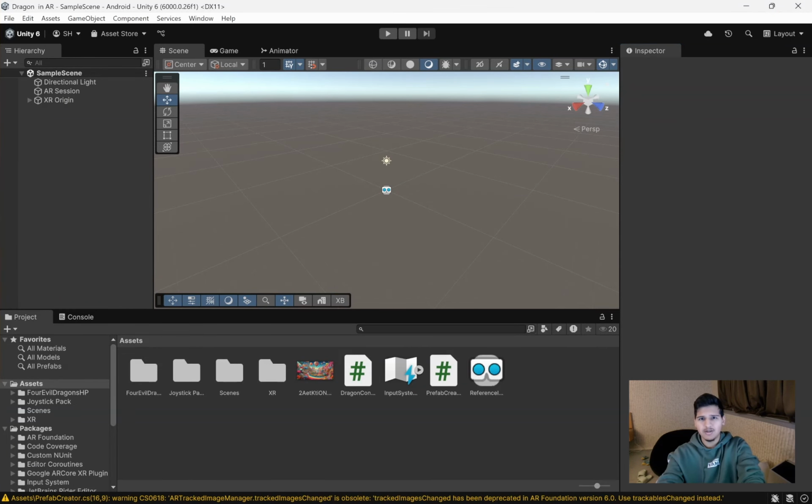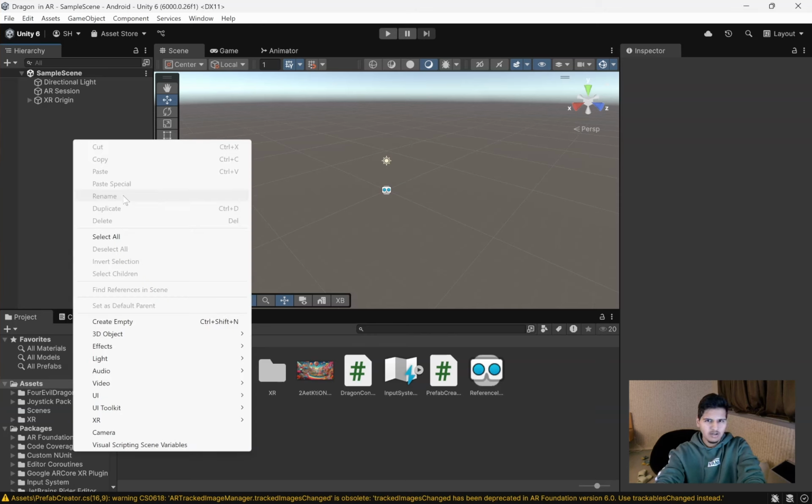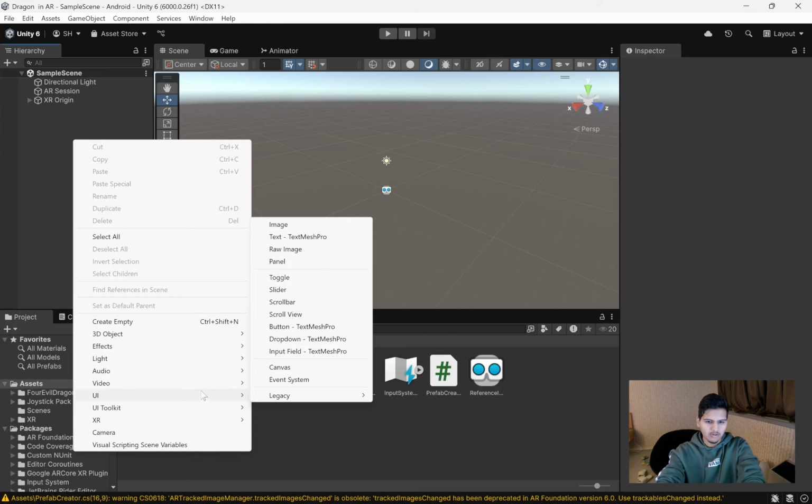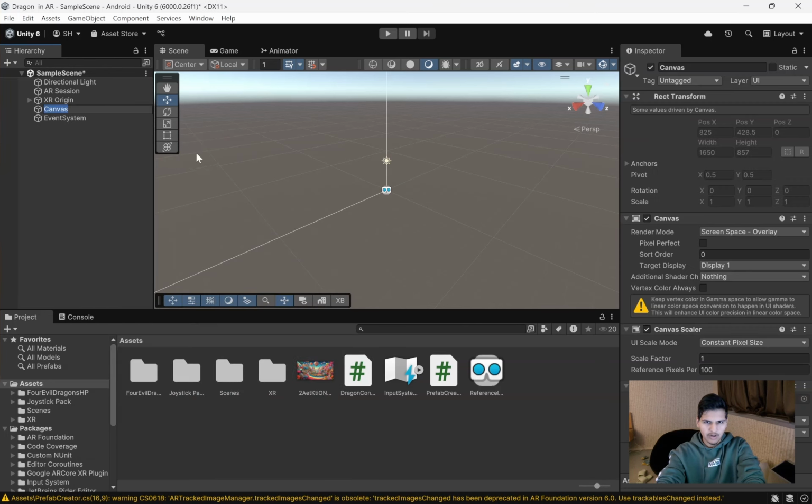All right, so from now onwards, it's pretty simple. We just have to set up the joystick. Simply click on the blank area under Sample Scene. Make sure you right-click, go to UI, and then click where it says Canvas. Perfect. And now if you look to the right, where it says Canvas inspector, look for the UI Scale Mode.